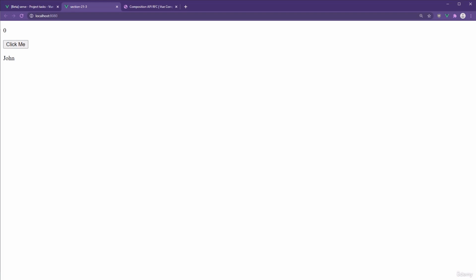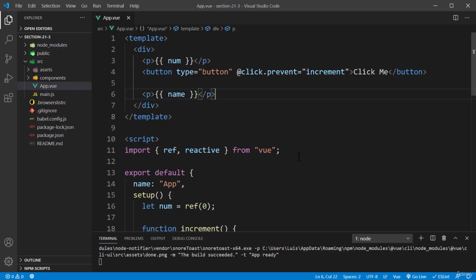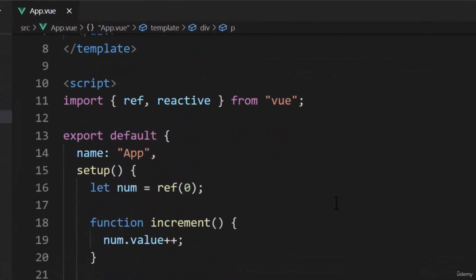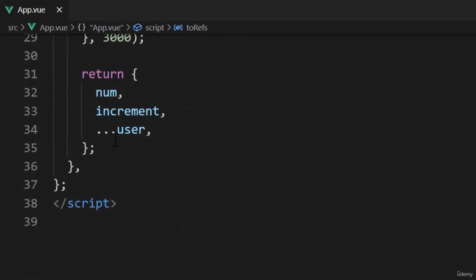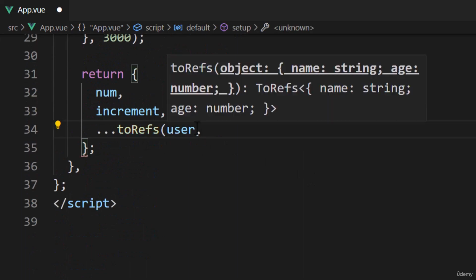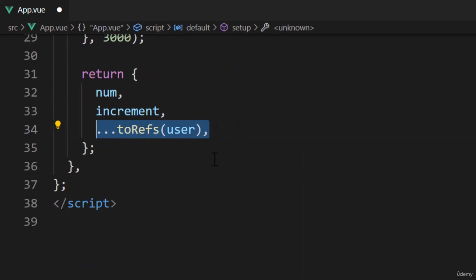However, it is possible to have the best of both worlds. Vue introduces a function for converting a reactive object's properties into individual reactive references. Let's go back to the editor for a moment. We're going to update the import statement for the Vue package by adding a function called toRefs. The toRefs function converts an object's properties into separate reactive references. In the return statement, we can wrap the user variable with the toRefs function before spreading it. This function will allow us to keep the object, but shorten the names in the template.